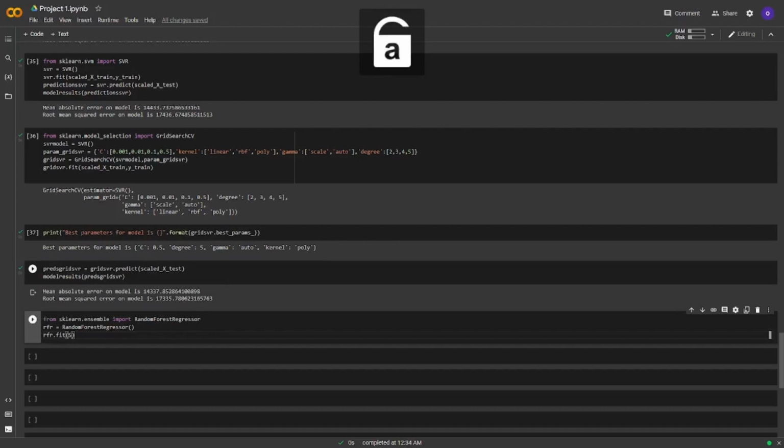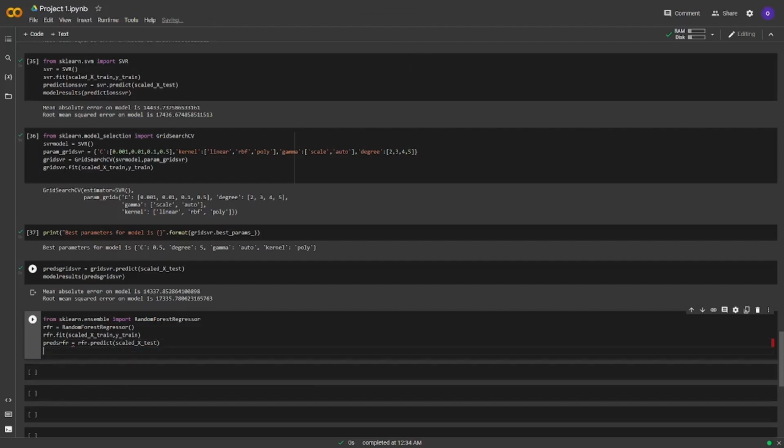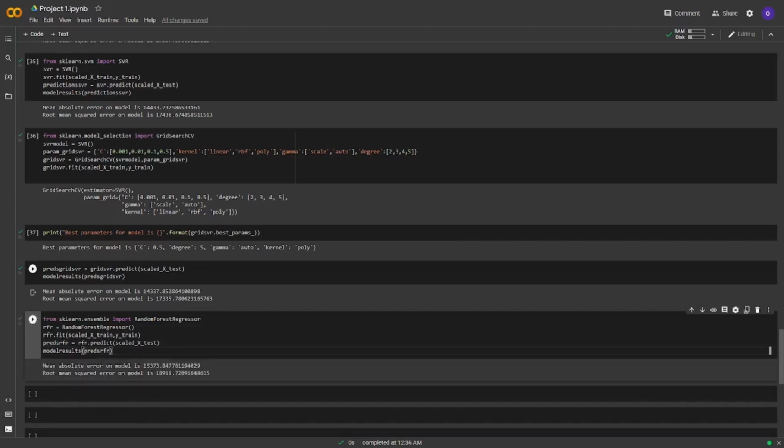RFR.fit scaled X train and Y train. After fitting the random forest regressor, let's take the predictions. RFR.predict scaled X test, model results. Predictions, we passed inside and we got our results.